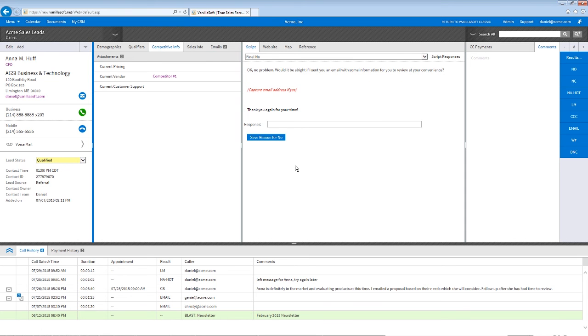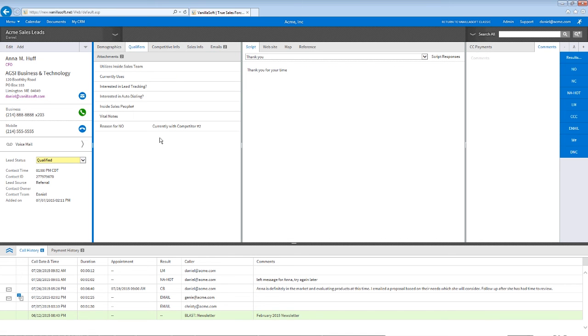Same thing here. Maybe they're not interested. I want to capture why. Let's just log this so that maybe my manager can review it. They have an idea of why this sale didn't go through. Currently with competitor number 2. So I can do a free-form log in there, save that, and again, under my qualifiers, I now have that logged. That's another metric now that I can report on. It's just tied in there. And I've just gone through the script. I've just had an organic sounding conversation with Anna, but I've logged this information already.